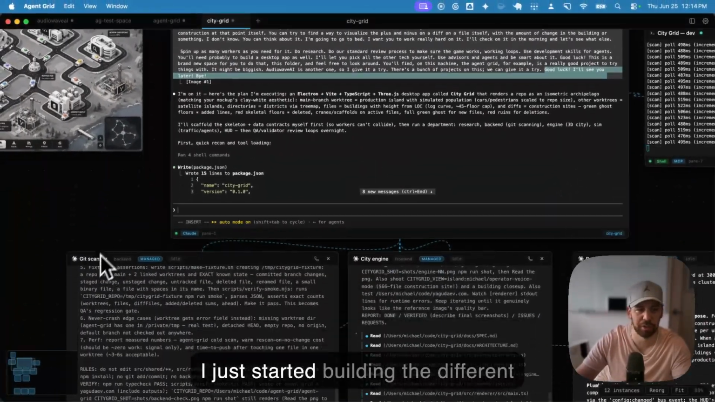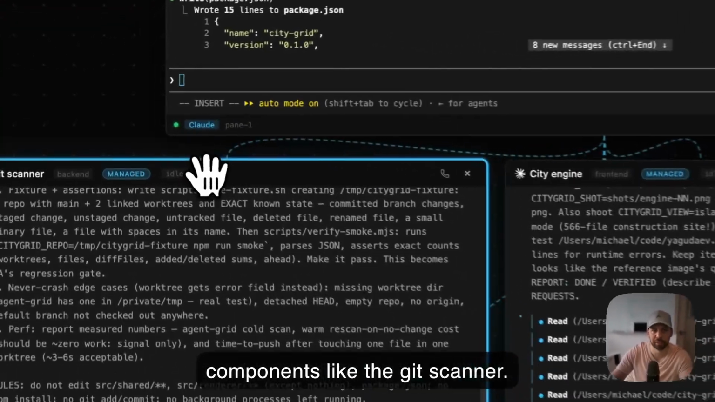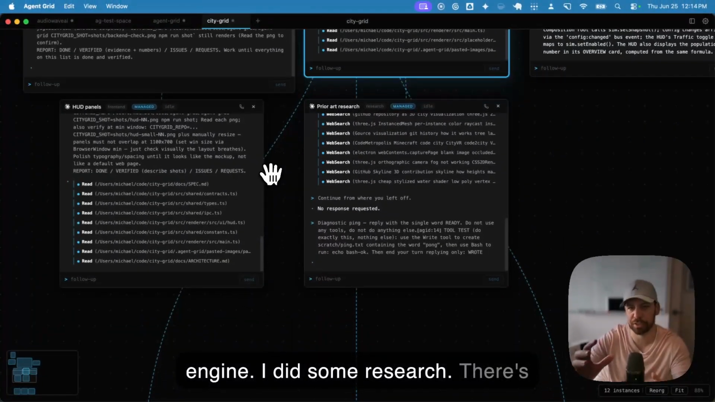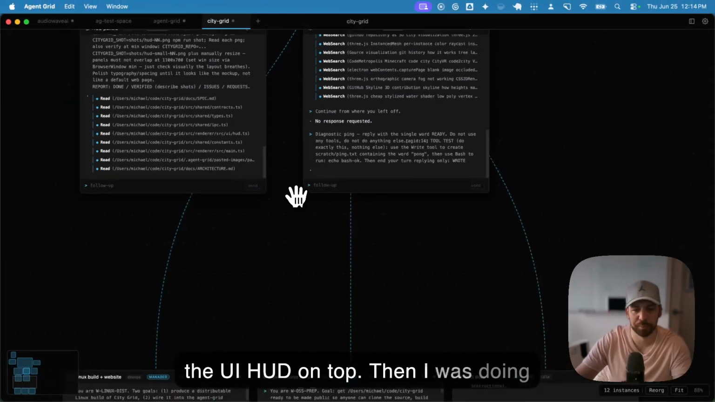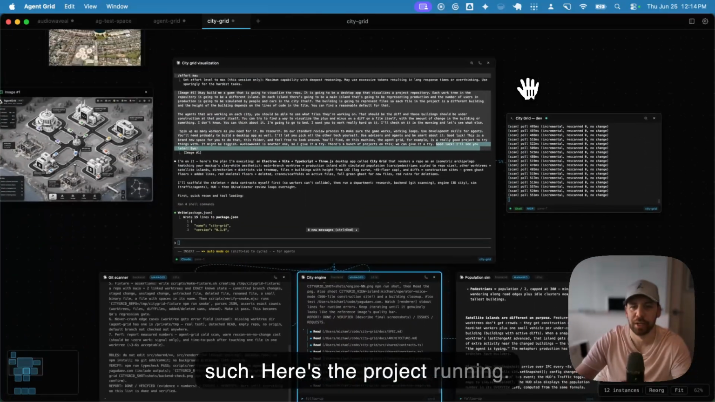And then it just started building the different components, like the Git scanner. There's a city engine, a population engine. It did some research. That's the UI HUD on top. And then it was doing some other things like distribution and such. And here's the project running.